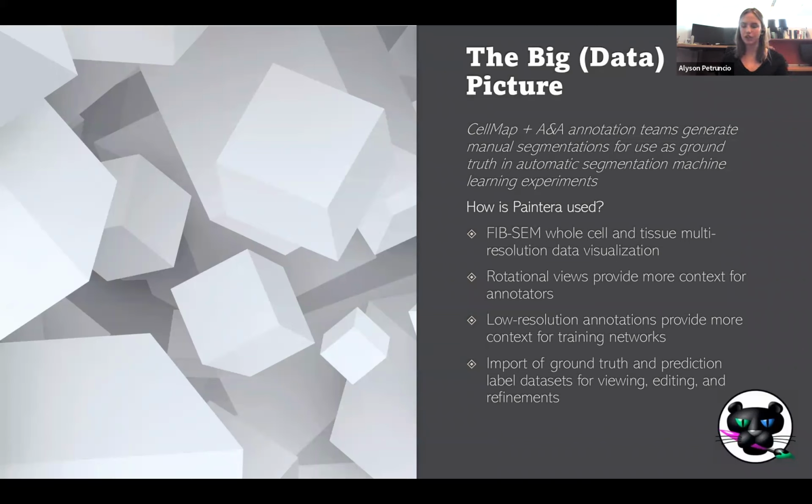Another feature that Paintera provides, and something that I'll be able to show more concrete examples of in the next slide, are low resolution annotations, which have provided more context for training networks. And this has greatly impacted the accuracy and performance of our automatic segmentations.